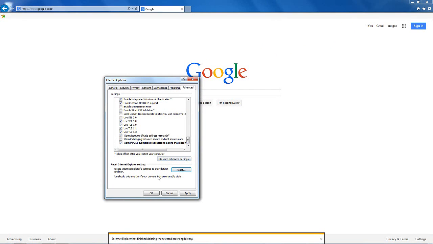This will save you from pulling your hair out and trying to figure out which checkbox you checked or what address you entered and what you did wrong. You could just reset it and start fresh again.